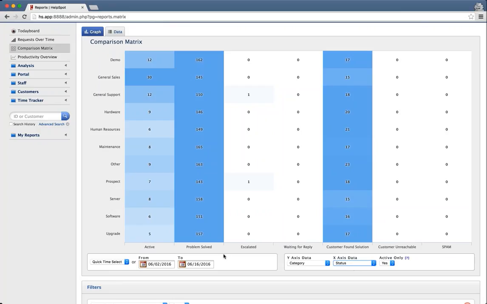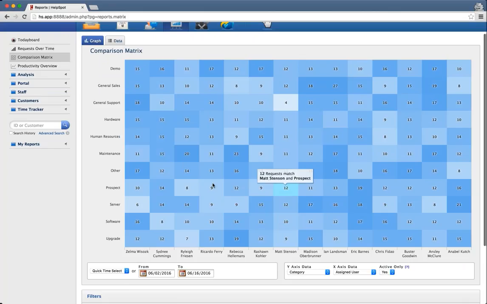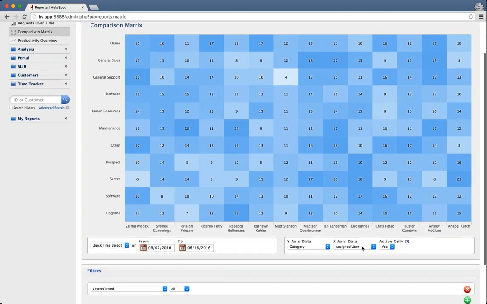If we want to see category by assigned user, we could do that. So the number of server issues with each of our staff members, for example. Number of maintenance issues with each of our staff members. Super easy. Just a great visualization of it all. And again, it works with custom fields, works with reporting tags on categories. So it lets you do some really cool stuff there.